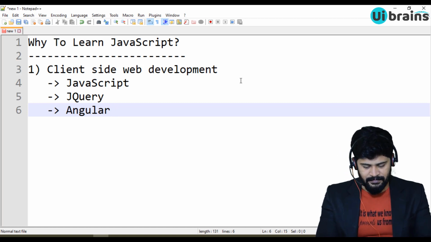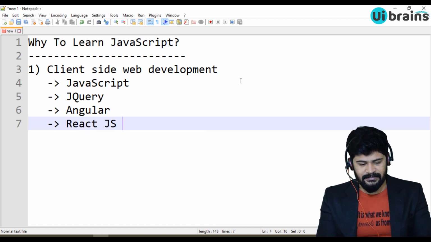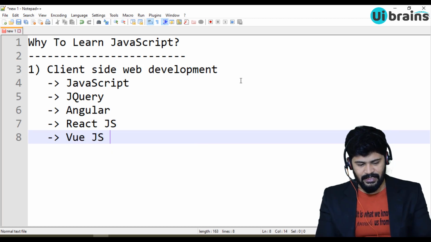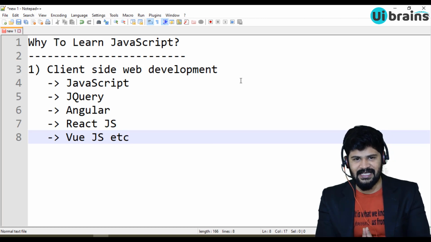Next, there is a library called React.js, and Vue.js, and so on. There are many other libraries and frameworks. So if you know core JavaScript language concepts and programs, then you are eligible to learn jQuery, Angular, React, Vue, etc. These all belong to client-side web development.